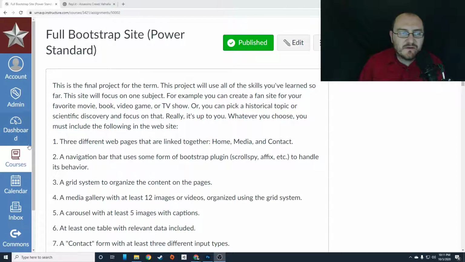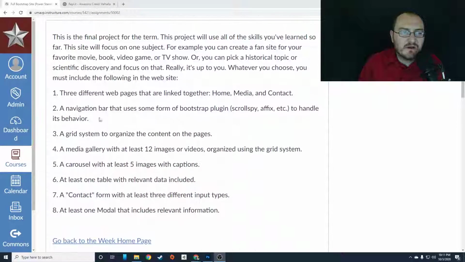These are the things that you're going to have on your site. There are going to be 3 different web pages that are linked together. You're going to have a home page, a media page, and a contact page. You're going to have a navigation bar that uses some form of Bootstrap plugin to handle its behavior. For me, I chose to have it stick to the top of the screen as you scroll. That's my favorite behavior for Bootstrap nav bars. But for you, it's completely up to you what you want to do.